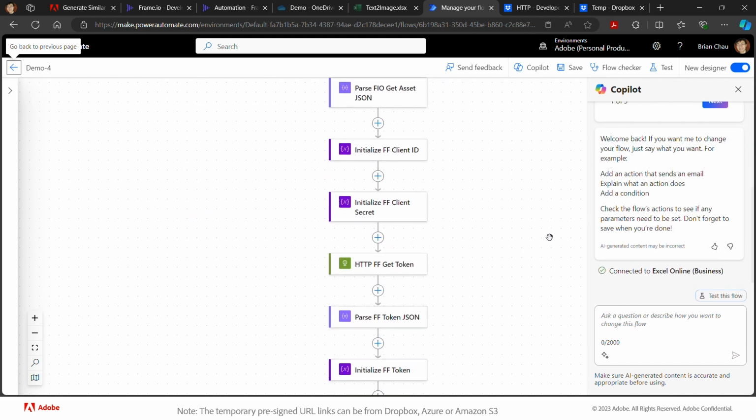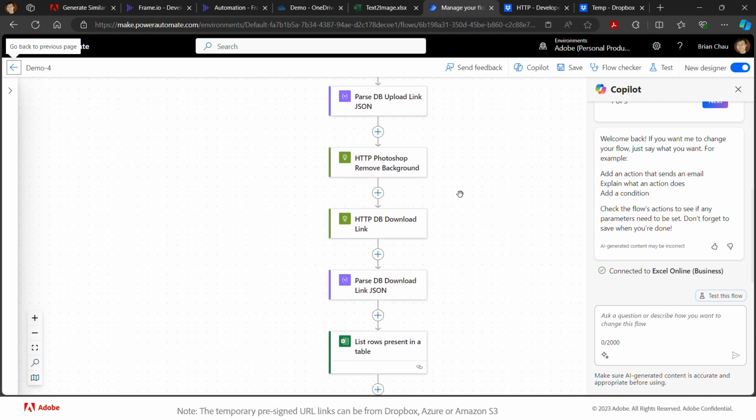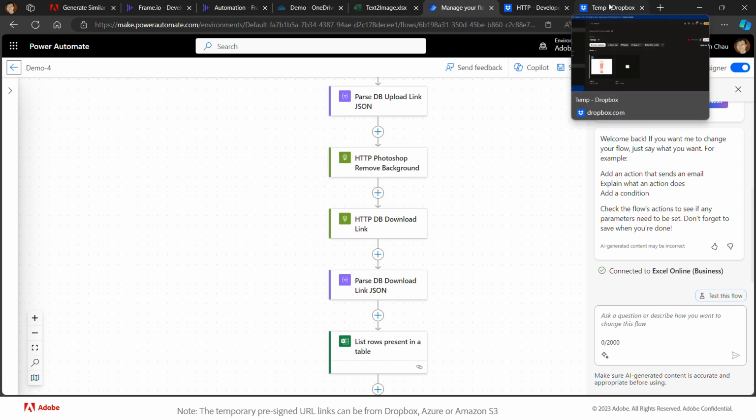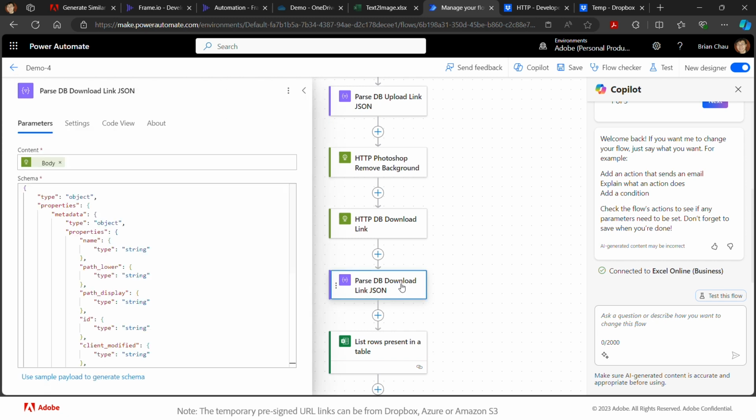Now, everything seems to be working well. You've got the green tick there. Here is the main problem. When we call the HTTP Photoshop to remove the background, it did remove the background, and indeed, it uploaded to the Dropbox folder. So the orange tube is up there, right? Now we get the download link, and then the download link is used to do the object composite.